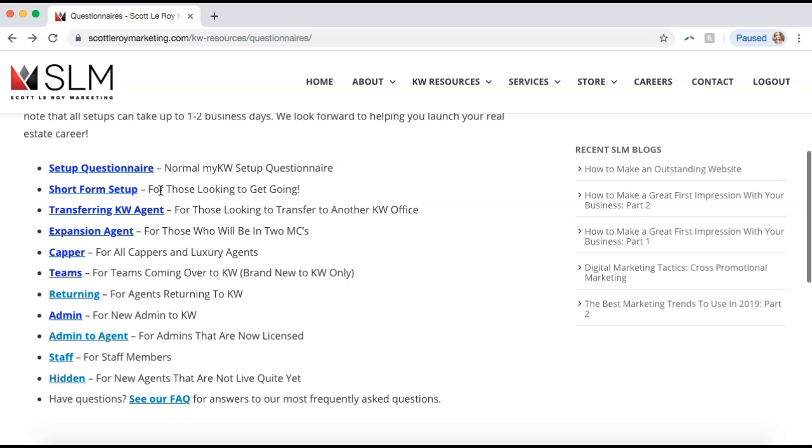And for any of those non-required questions, such as the bio, we can always update that later for you. So if you are filling out the questionnaire and maybe you don't have a bio yet or a Facebook page, you can skip those and we can always add those in later. So that's the short form questionnaire, just kind of the bare necessities to get going.